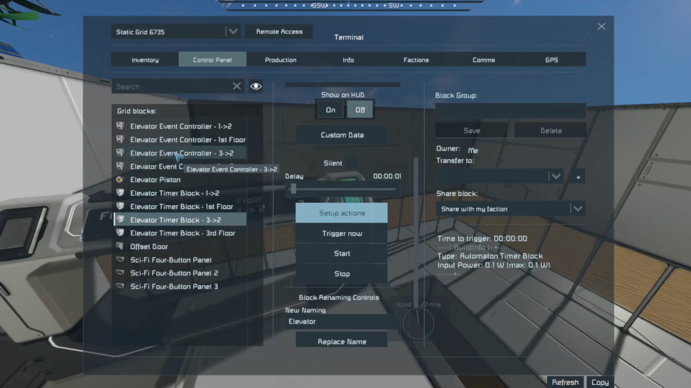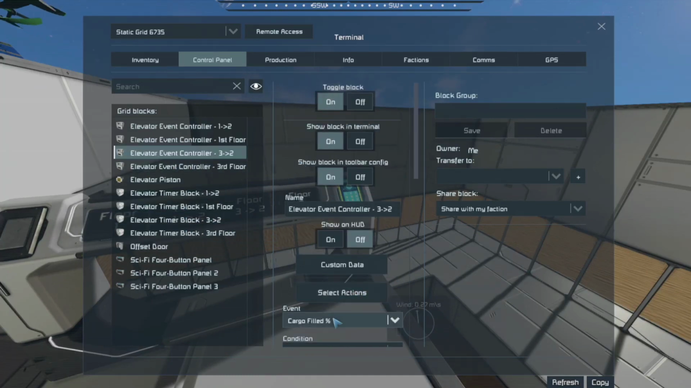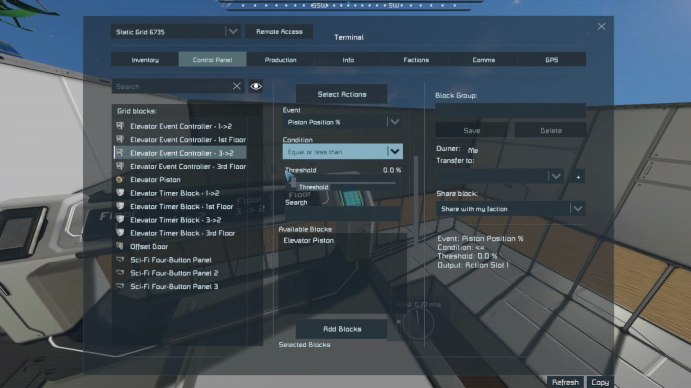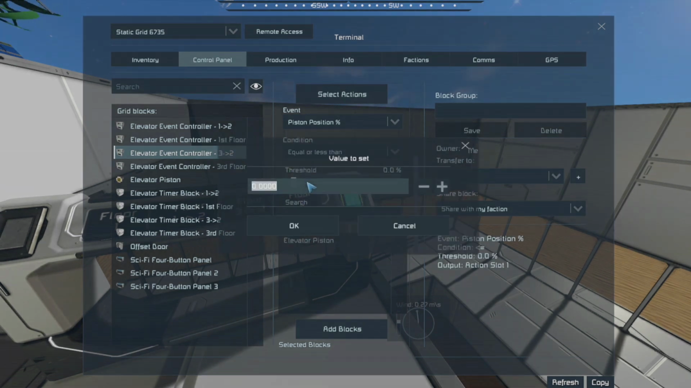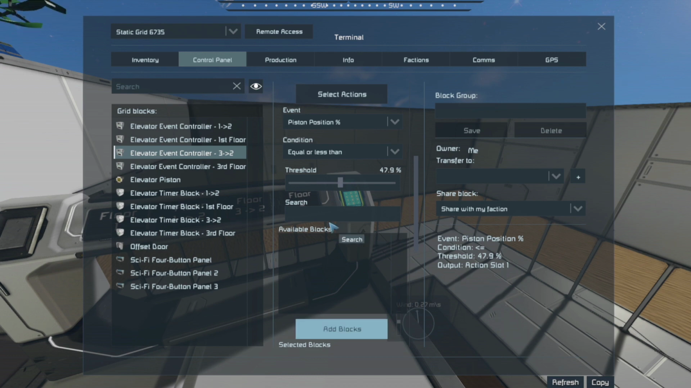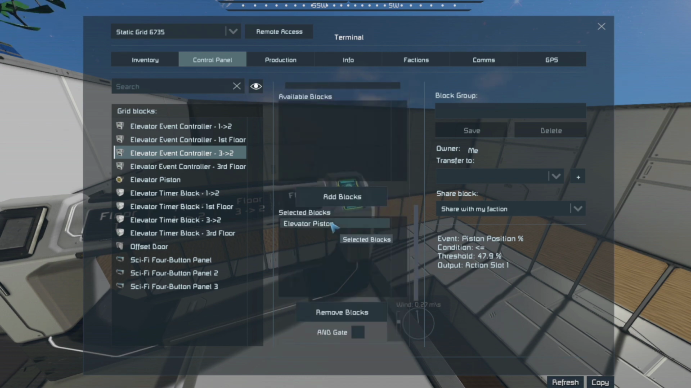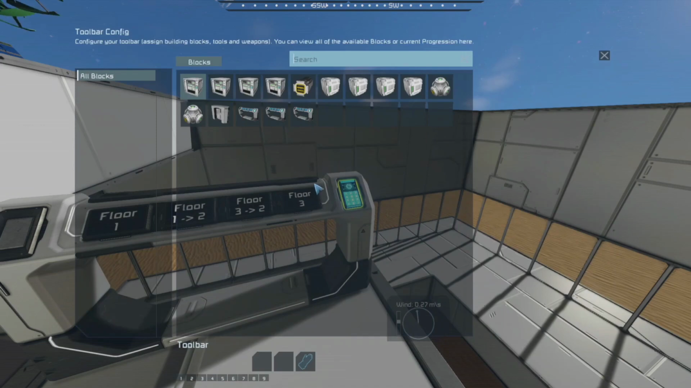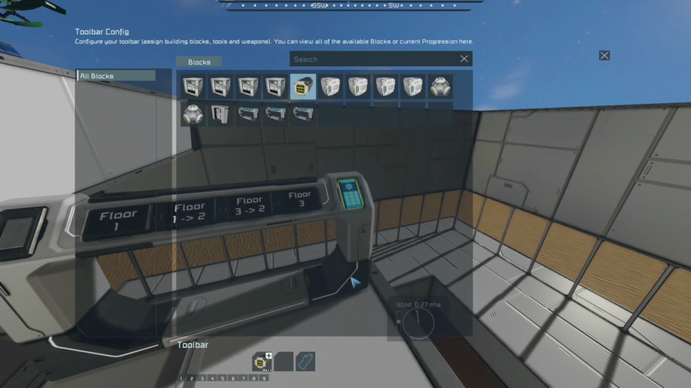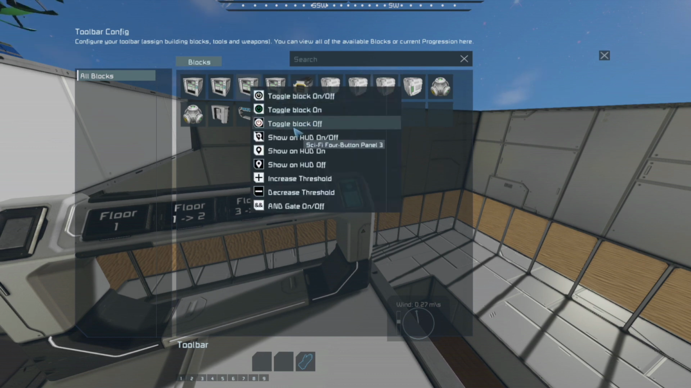And then if we go to our 3 to 2 event controller, we go to our piston position, and then we want to go to equal to or less than 47.9. And then we choose our elevator piston. Select actions. We are going to increase velocity because we're going from 3 to 2. So to bring it back to 0, we want to go increase. And then turn off our event control.